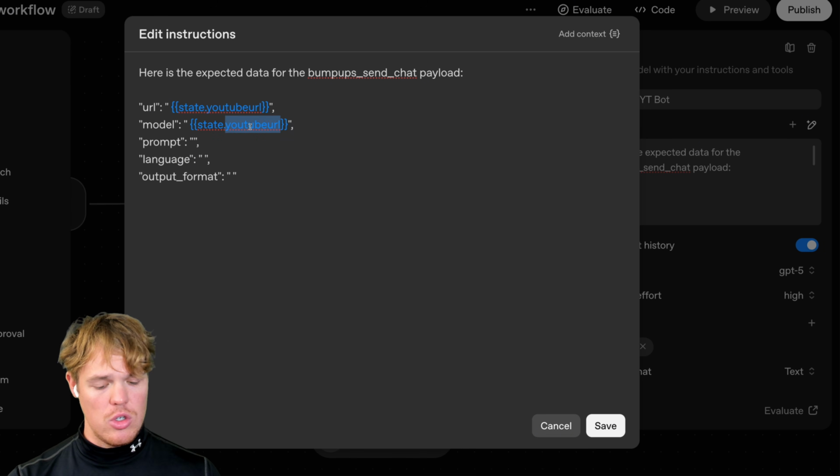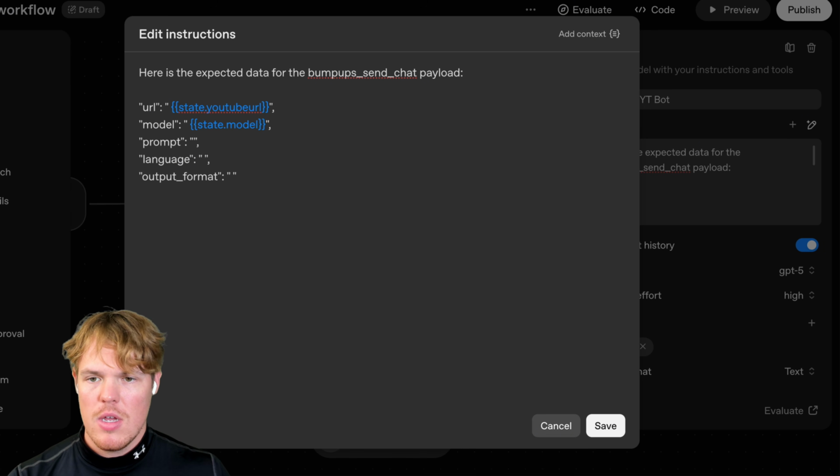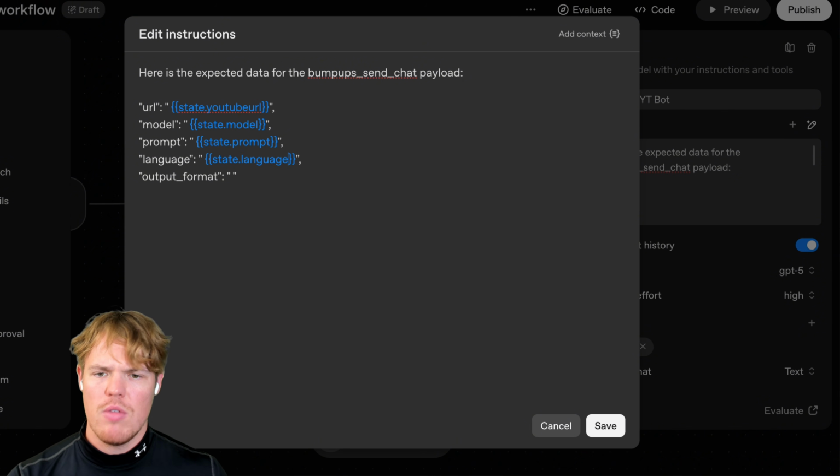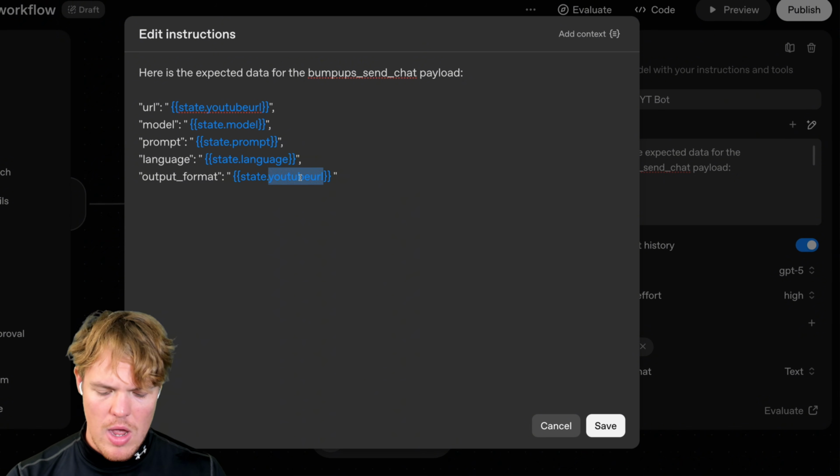State dot, not YouTube URL, but maybe model. And the next one we can put here as well, state dot prompt. The language, state dot language. So you're understanding something here. Why are you able to do that, Corbin? I'll explain pretty soon here. We're gonna do output format as well.